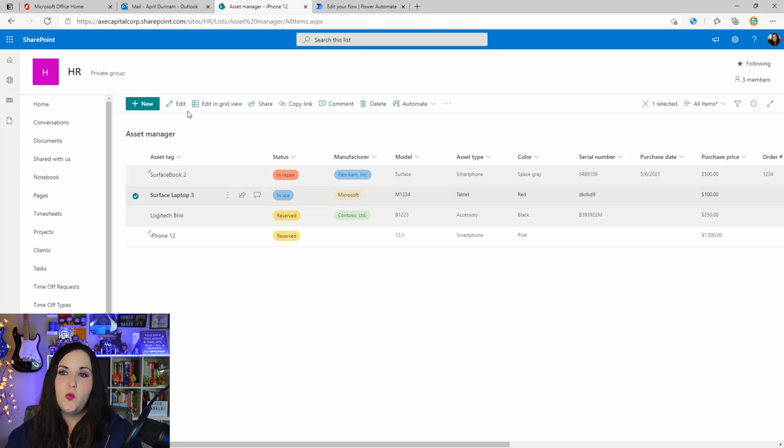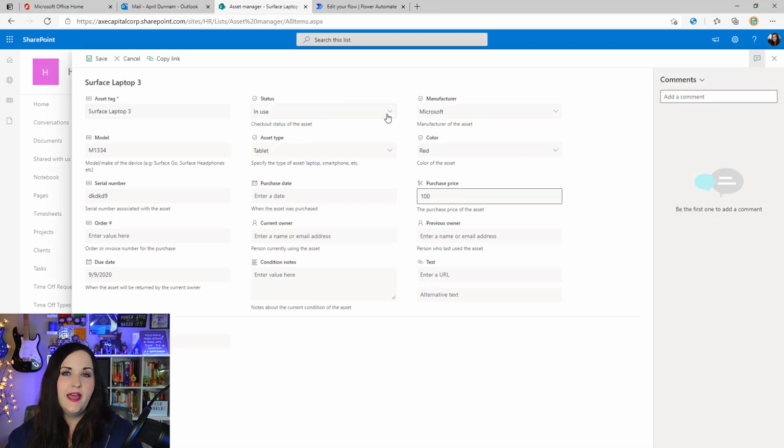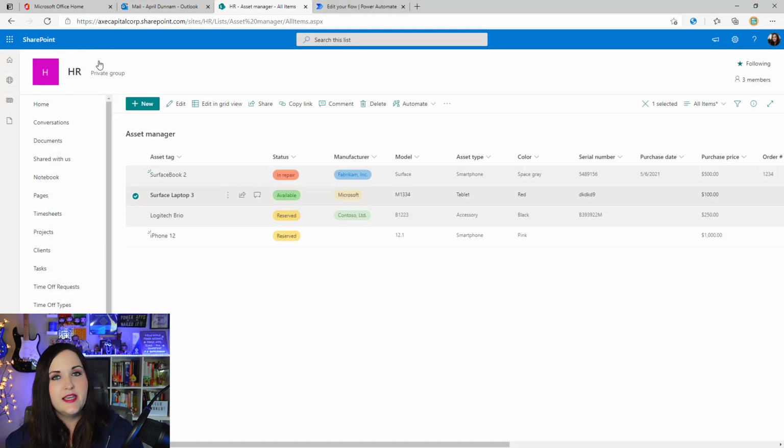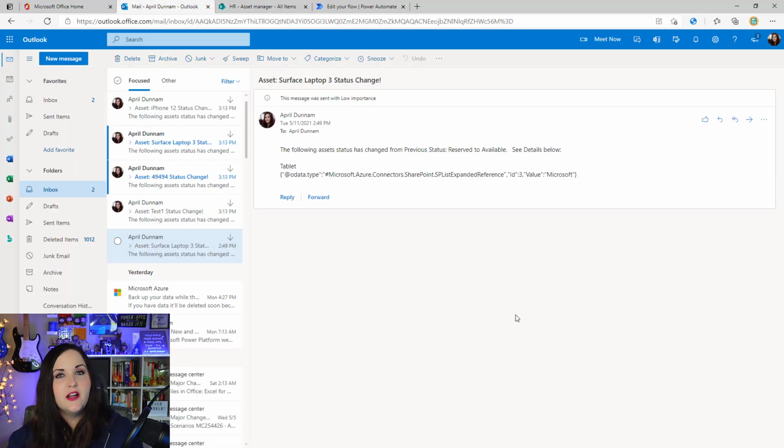So I might come into one of these items, go to edit and change the status to available, click save, and I'd like this to kick off a workflow and send me an email letting me know that the status has changed from in use to available. So I kick that off, I look at my email, and here it is telling me that the following asset status has changed from reserved to available. So now I can go and reserve that asset.